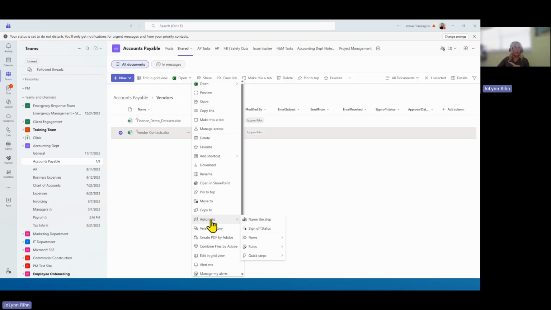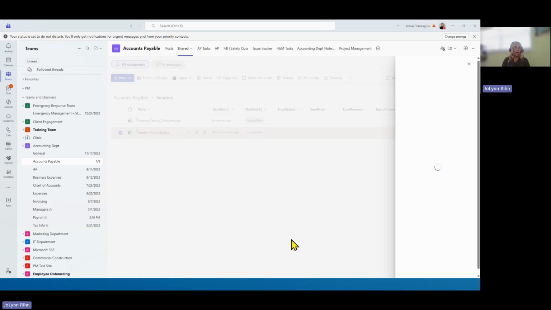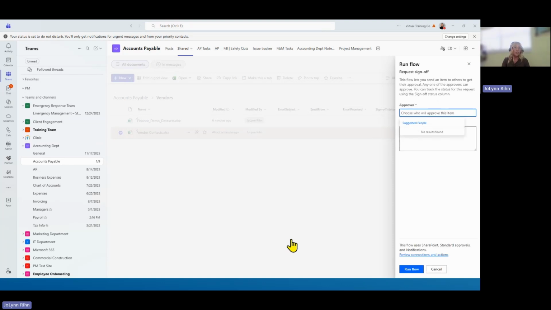I'm going to go to Automate for this file. I'm going to hesitate on flows, and I'm going to click this option called Request sign off. Request sign off is a built-in workflow that you can use to send an invoice to somebody, like the manager of a department. You received an invoice and now you need them to review the invoice to make sure it's good to go, that you should pay it, that kind of thing.